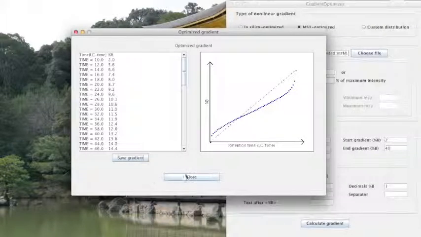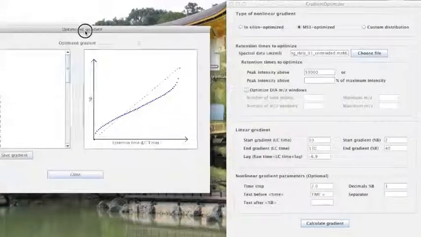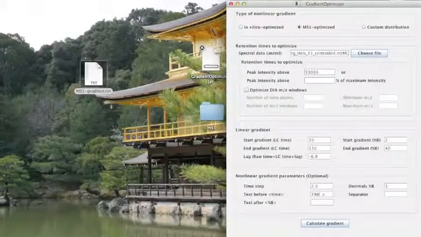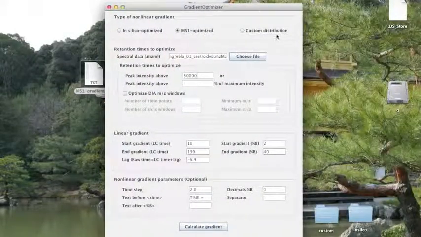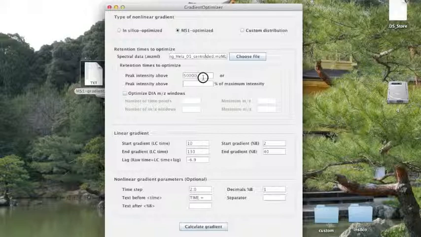And this is all. So just to summarize, you download the application, you double click it, you get the main window, you choose MS1-optimized gradient, you give your mzML file and the intensity threshold, information about the linear gradient and about the formatting of the output, and then you just press the calculate gradient button and you obtain an MS1-optimized gradient.